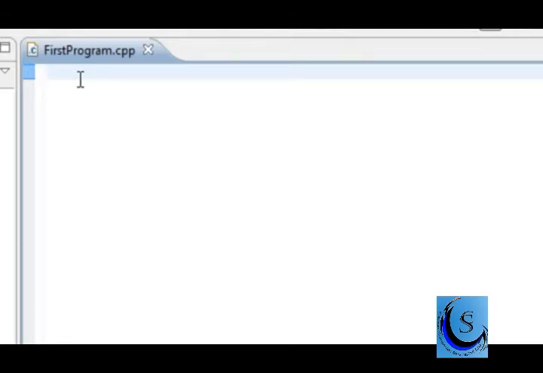So the first line of code is going to be pound, include, space, open angle bracket, and Eclipse should automatically insert a close angle bracket there for you. So in between the open angle bracket and the close angle bracket, let's type iostream.